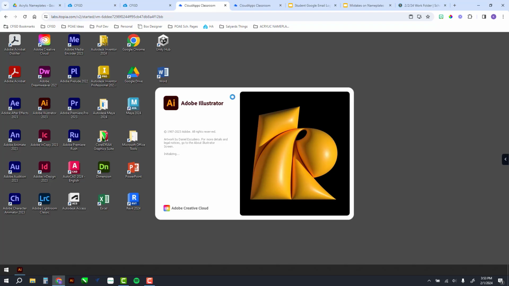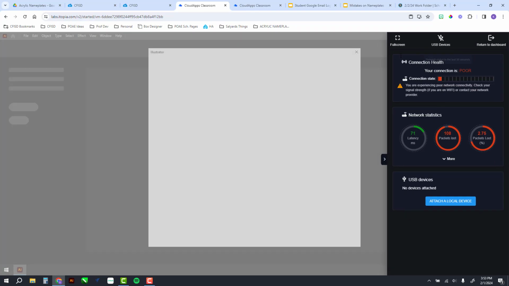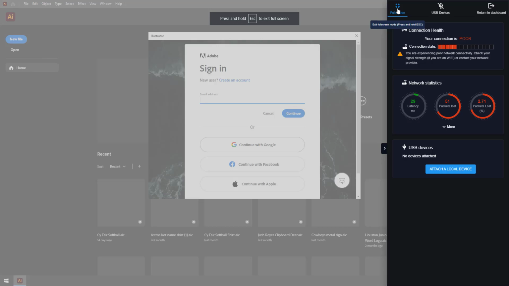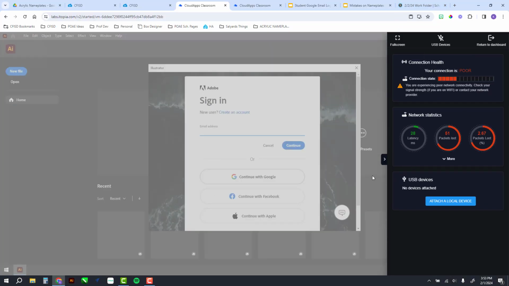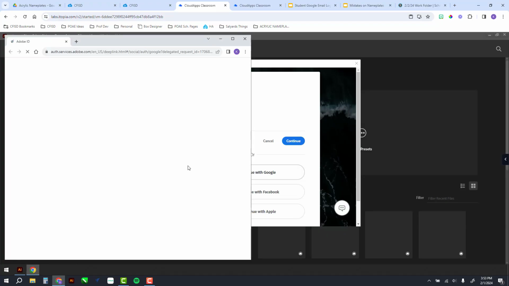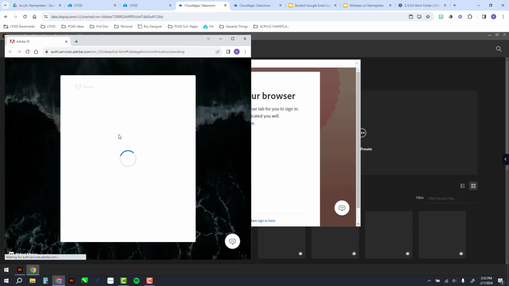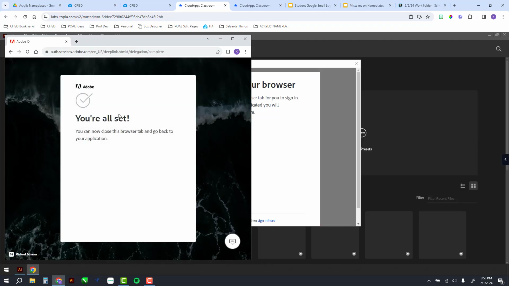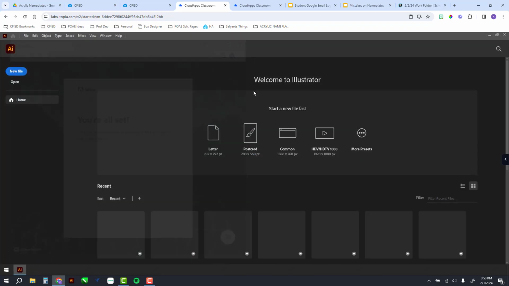Now, if you want to make your screen full screen, once you've watched the video and you know what you're doing, you don't have to switch back and forth. To go full screen, you click over here on the right hand side, this black and white icon, and you're going to click full screen right there. Now, I'm not going to click that because I need to show you some other stuff, but when you get to here, you're going to click continue with Google. Since you've already signed in, it should sign you in. If not, it's the same email and password, company or school account. You're all set. You can close this window and go back to here now.